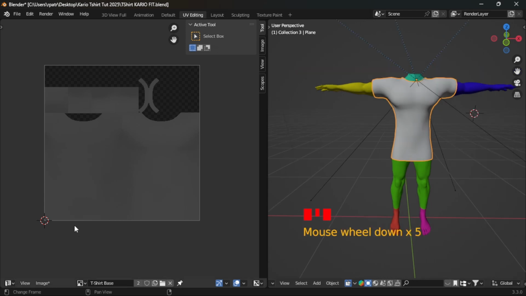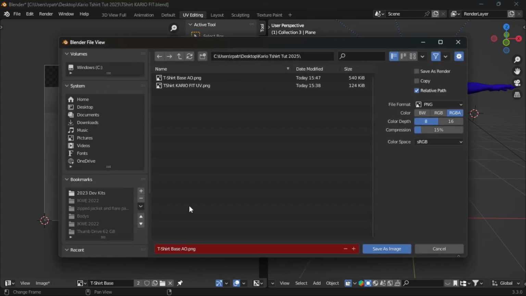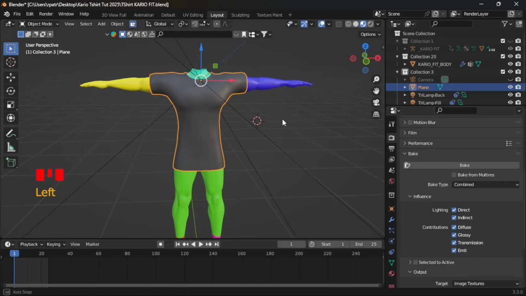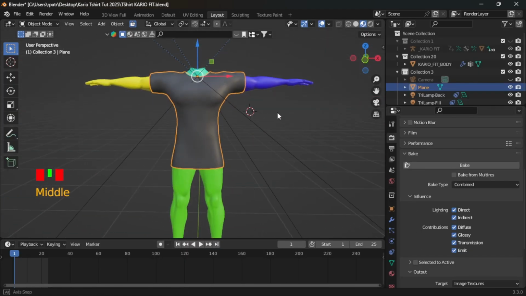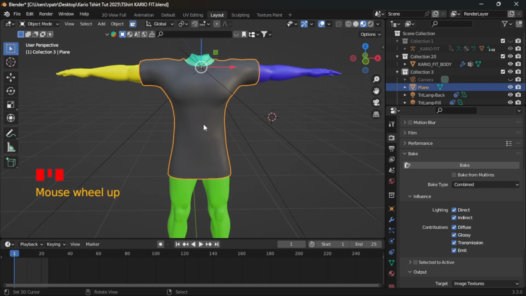Alright. So we're going to save this. Go to image. Save as. And this one I'm going to call CMB for combined and save. And you also can bake your normal map, but since we don't have any detail, I'm not going to do that. But let's do an example.